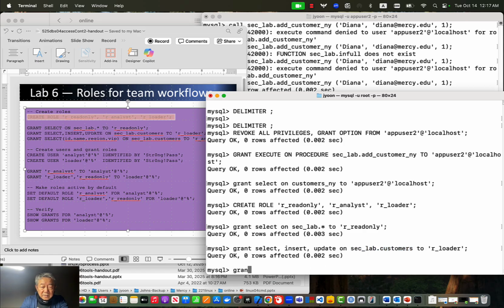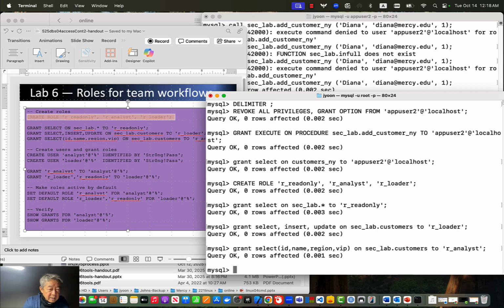And another definition of the role is select ID, name, region, VIP on this database and this particular table to our analyst. So that is granted. So each role has privileges.